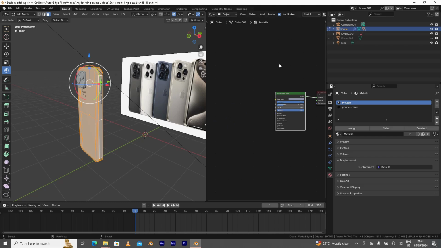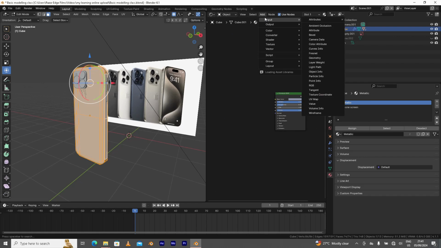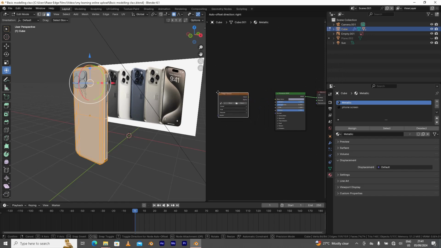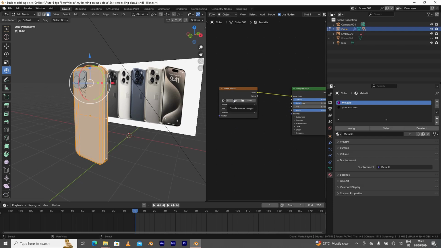Now, what we need to do is we are going to switch to this. Okay, we're going to first of all add an image texture here. So we're going to go to add, click add, go to texture, select image texture, click on it, bring it in here, and connect this to this. All right, and there's nothing here yet, but you're going to click on new.